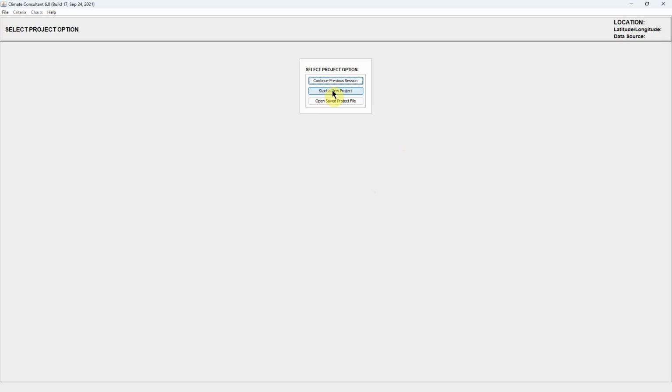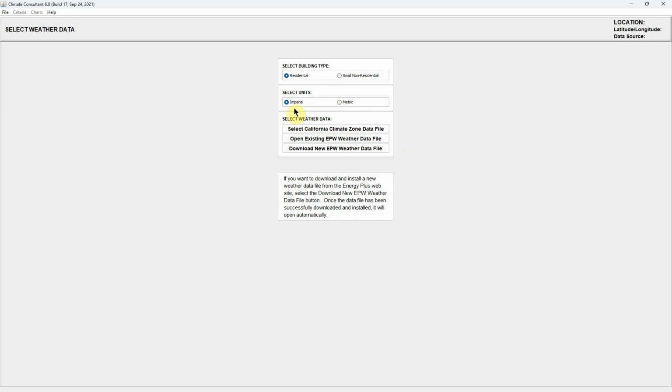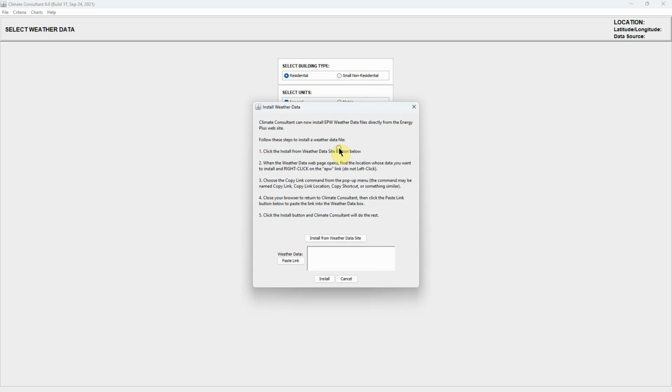Anyway, I'm going to start a new project. We are in Imperial, or IP. We're going to download a new EPW file. Open existing weather data file would be if we had them on our computer already. I'm going to go install from the weather data site. There are instructions here that tell you to copy the link. I go through this quickly, but you should always go back and read if you're confused.